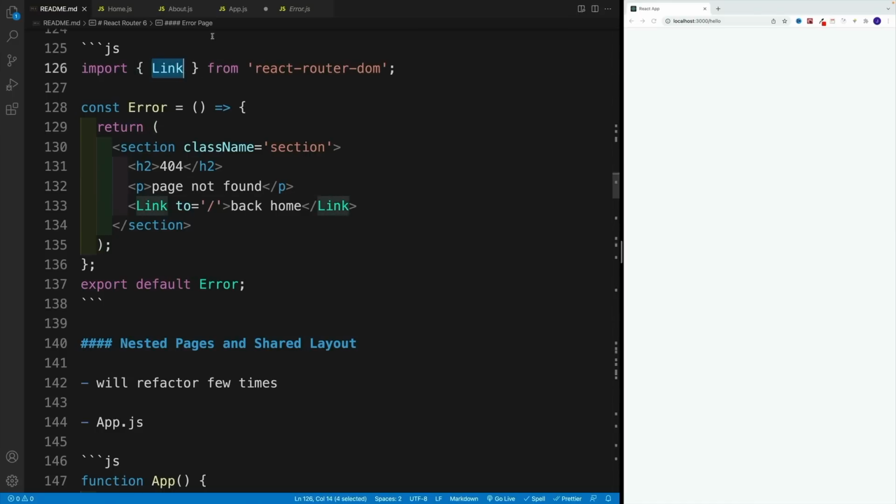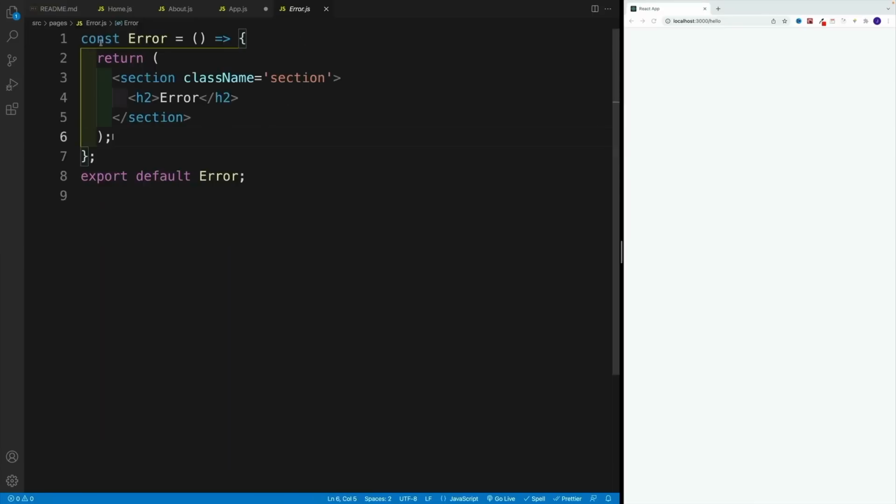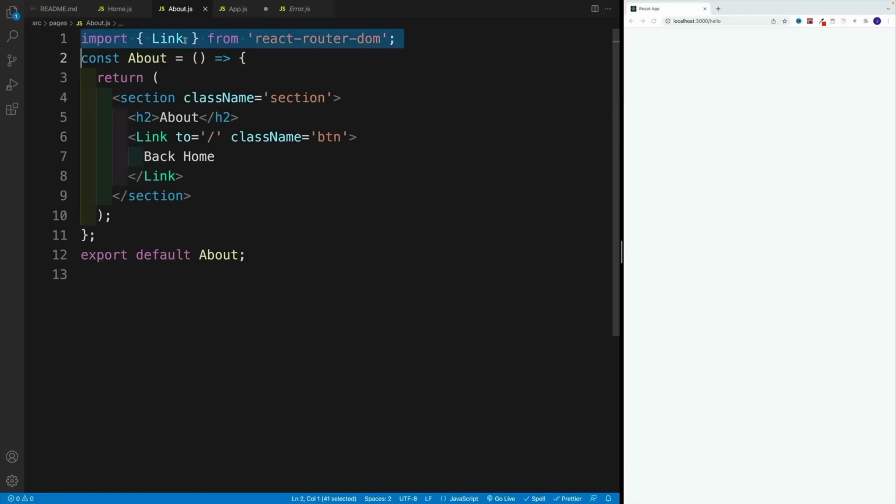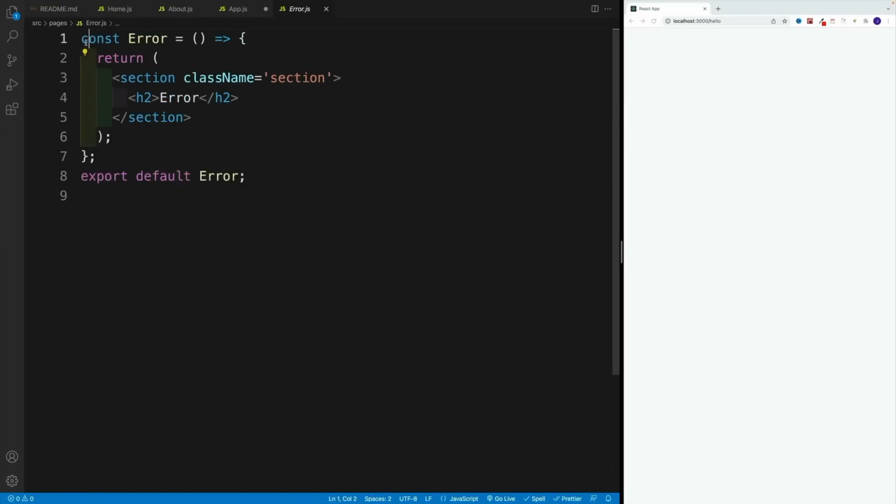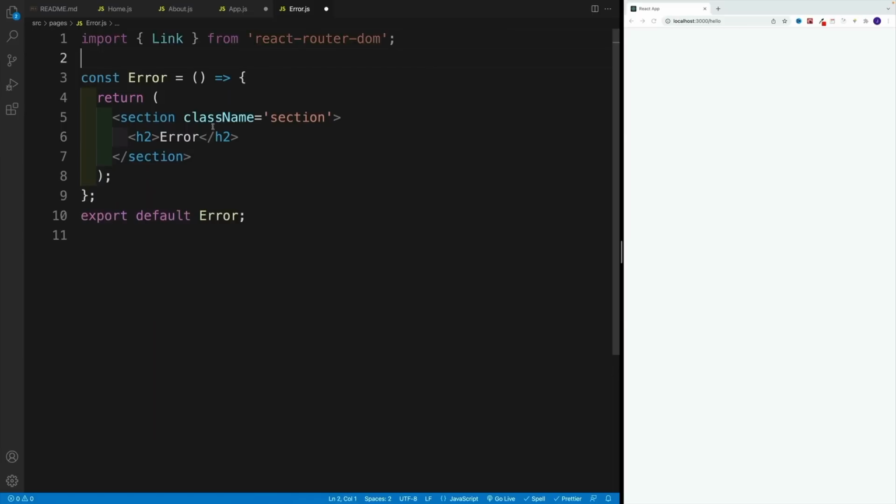So we want to get the link component from React Router DOM. We want to add some kind of logic. So 404, page not found. And then we want to navigate back home. So let's try this one out where, in this case, I'll speed this up. I'll grab the link since we'll need that one.